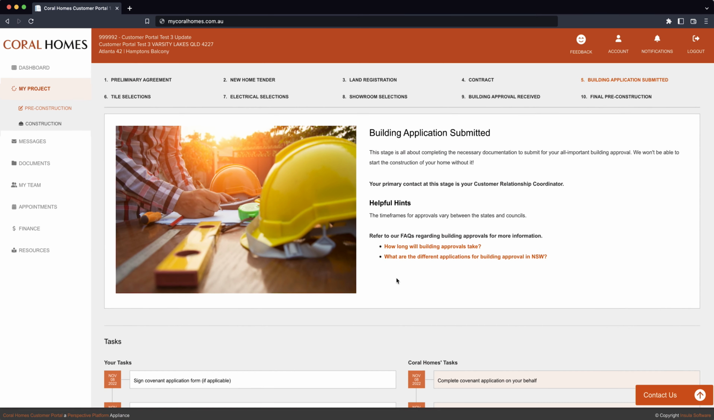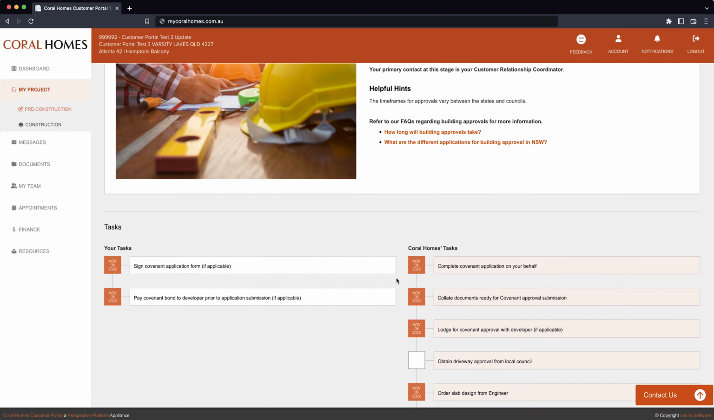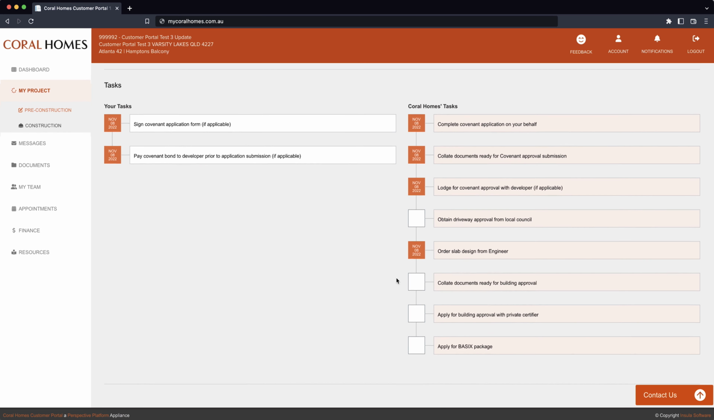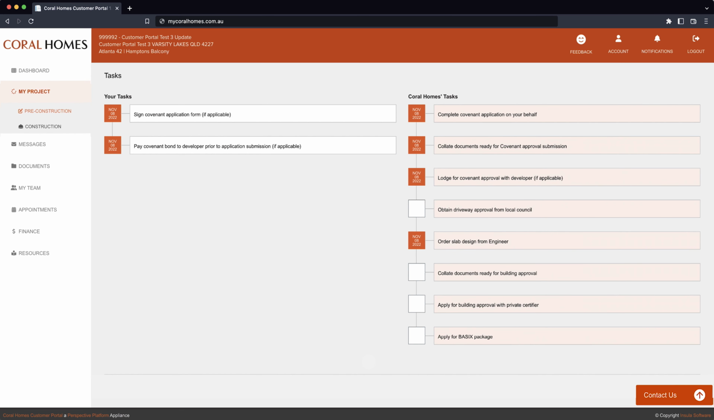Most important is the task list. This is where you see the tasks you need to complete or have completed to keep your project moving forward. The task list also outlines what we are working on to progress your project and what we have completed.